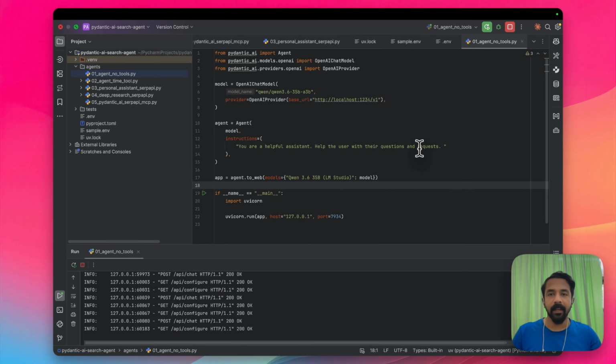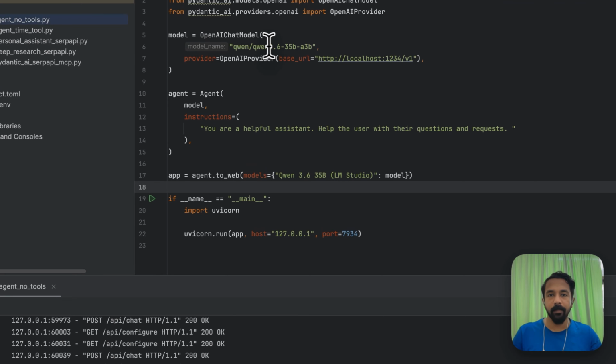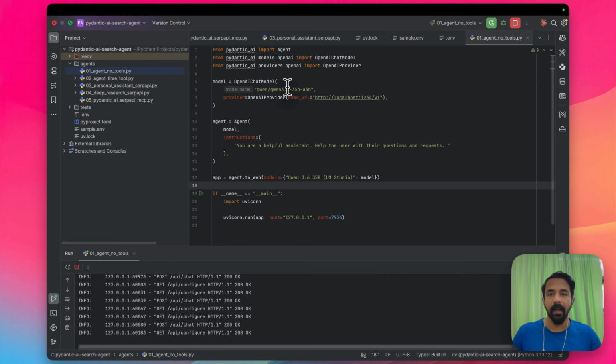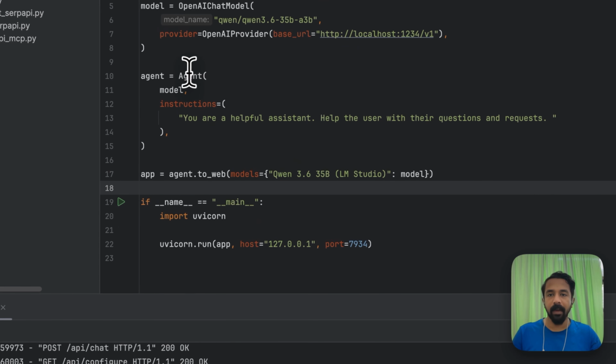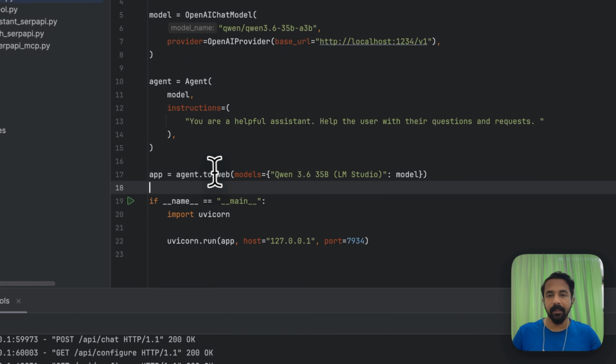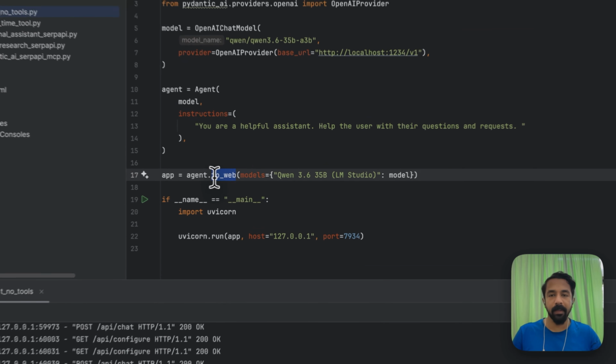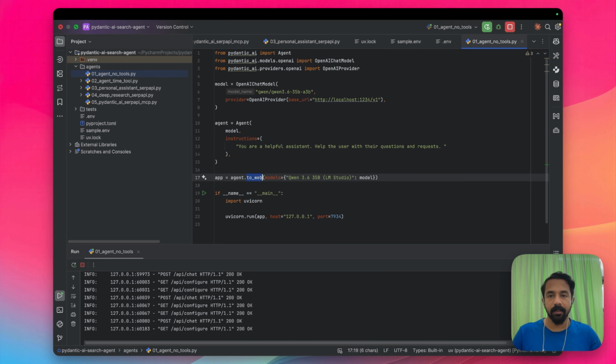Now let's take a look behind the scenes of this model or this agent and see how it works. So here I'm using Pydantic AI to build this agent. I have my model defined. I'm using Qwen 3.6 model, which is running locally via LM Studio. Then I'm defining an agent using Pydantic AI, and I'm giving this simple instructions or system prompt to the model. Next, I'm using the to-web feature of Pydantic AI to create a web interface for the model chat.